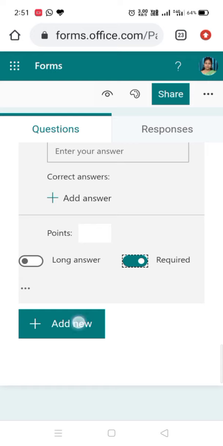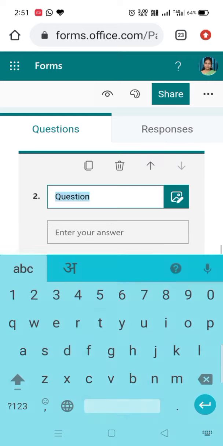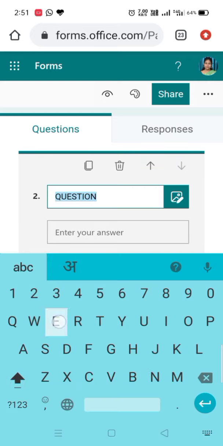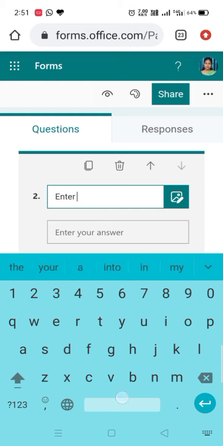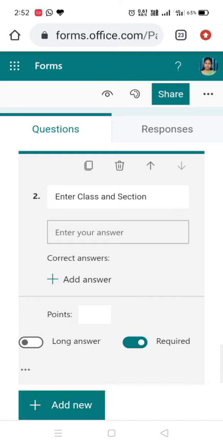Then click on add new again. Click on the text button and here write enter class and section. These two options will help us to identify each and every student. Now we will start framing the questions for our question paper.